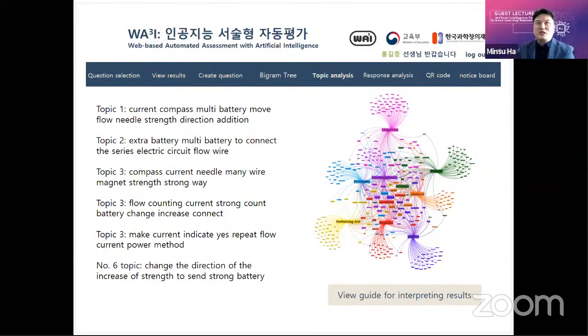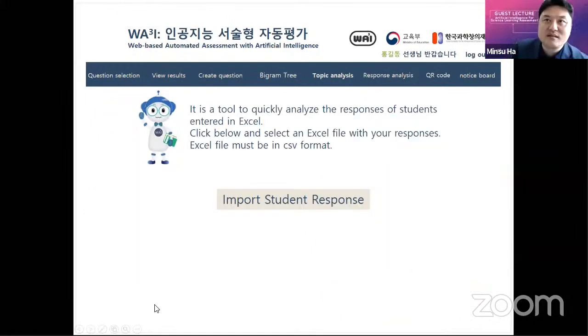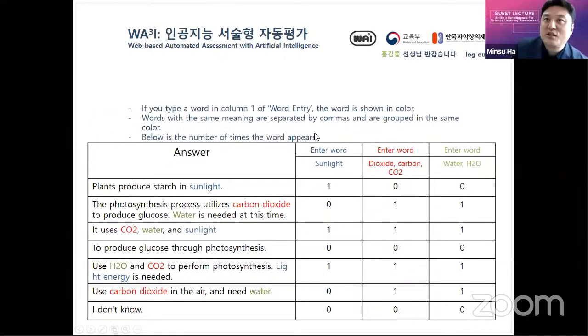This is for the teachers. And the last one is that for the student responses, the teacher just puts in keywords like sunlight, carbon dioxide, carbon, CO2. These are all separate keywords divided by commas, and carbon dioxide, CO2 is one keyword. This is the keyword analysis.